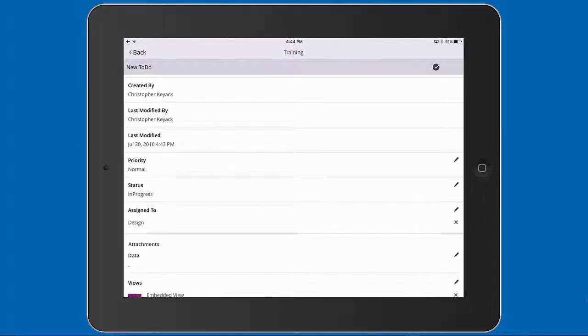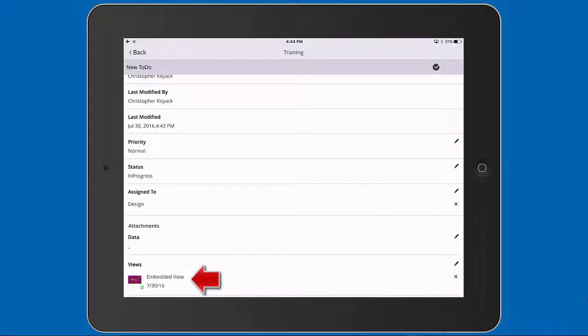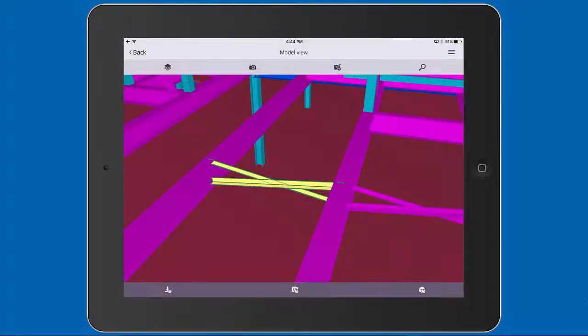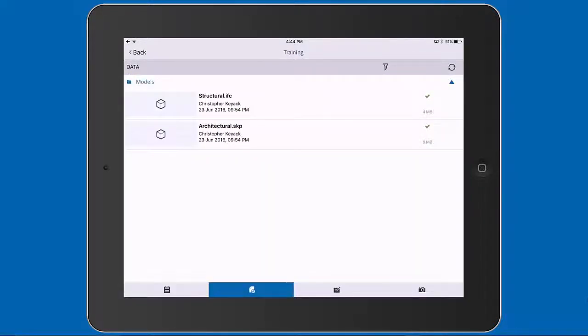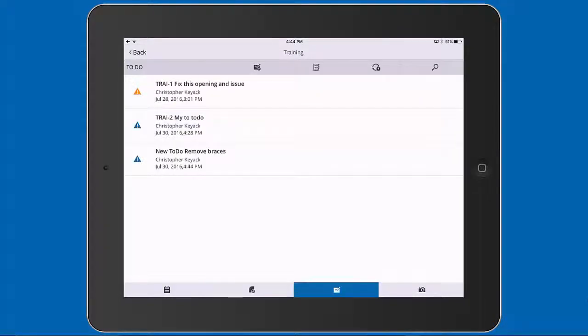We'll then press back, and here we can see the 3D view with the selected objects is attached to this to-do. Once we're done, we'll press the check button. And now that to-do has been created. To see the to-do, let's press the back button at the upper left-hand corner to get out of the 3D model. We'll go to the to-dos list, and now we can see the new to-do of removing braces.